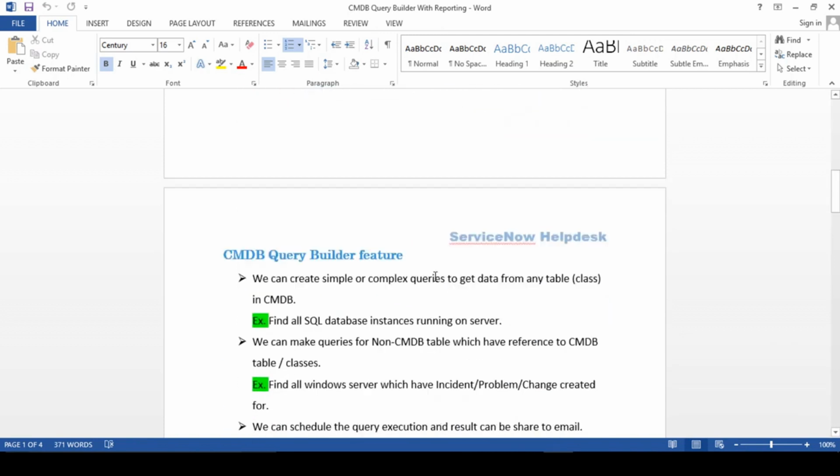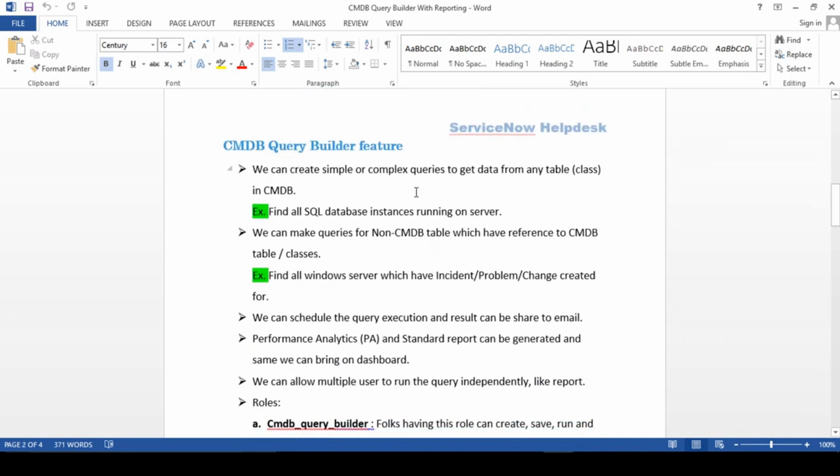Fine, guys, so let's talk now more about the CMDB query builder features. What can we do with them? First point I have written: we can create simple or complex queries to get data from any table. Any table, I mean whatever the out-of-box tables are. If you have created a custom table, we can fetch data from those tables as well. But the starting node would be from the CMDB table.